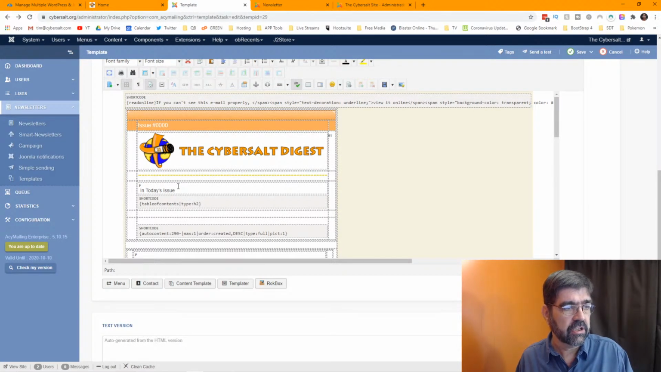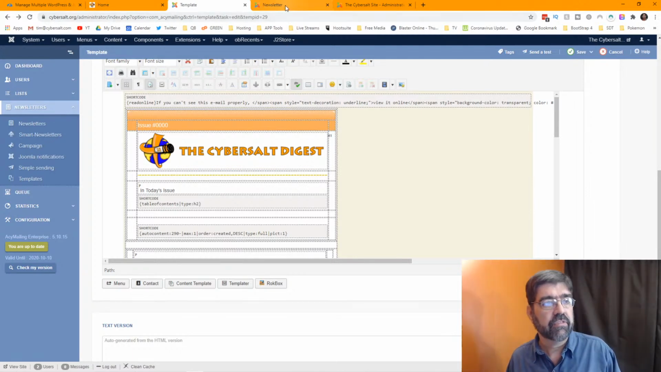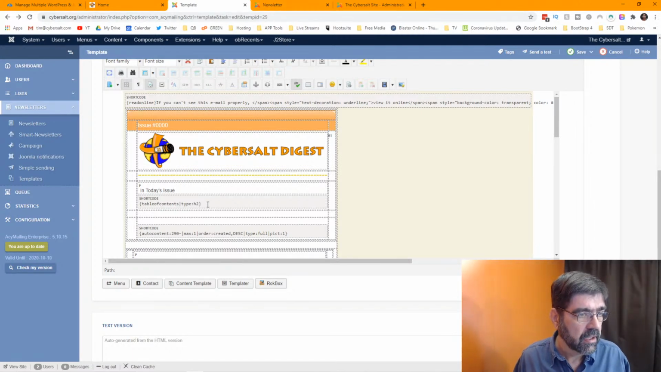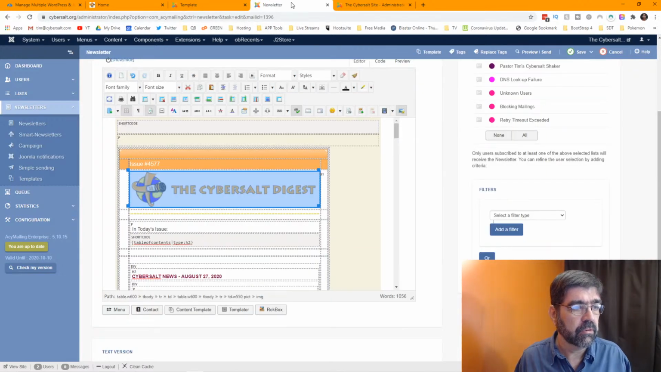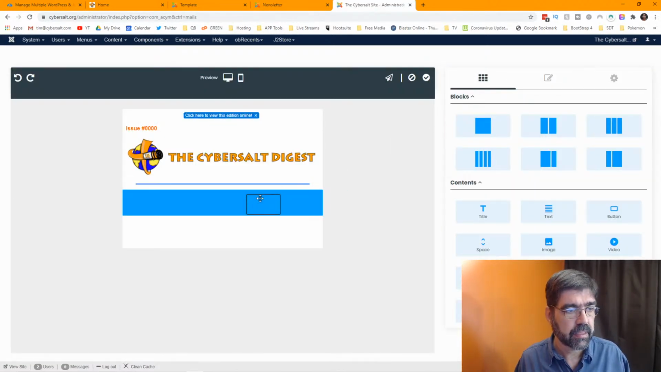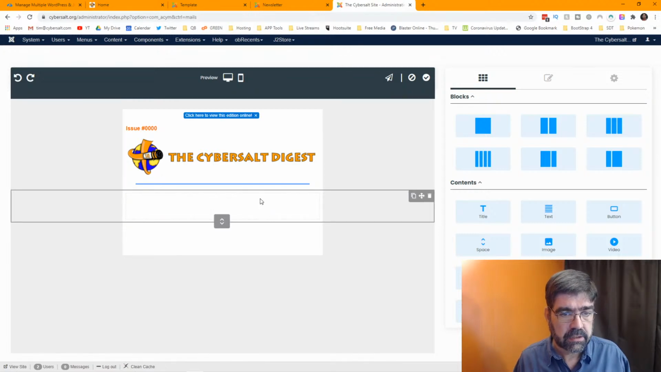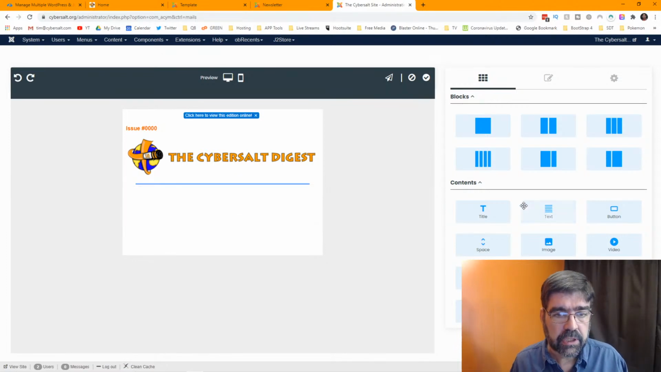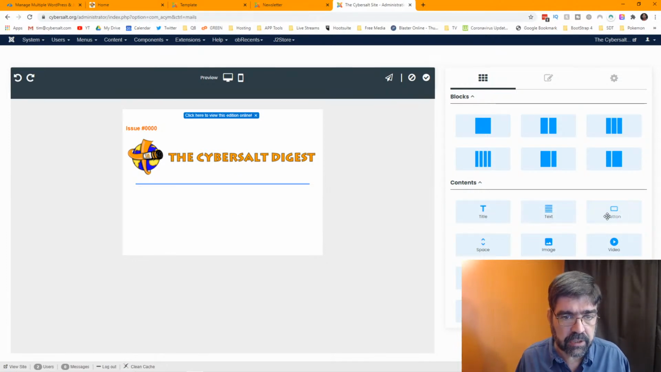In today's issue, table of contents. So that's going to be interesting to see if they have this in the new version. And that would be a tag that we put in. So let's add a block. What are we going to put in here? When we look over here, a title, text, button, video, image, article, follow, separator. So let's just put text in there.